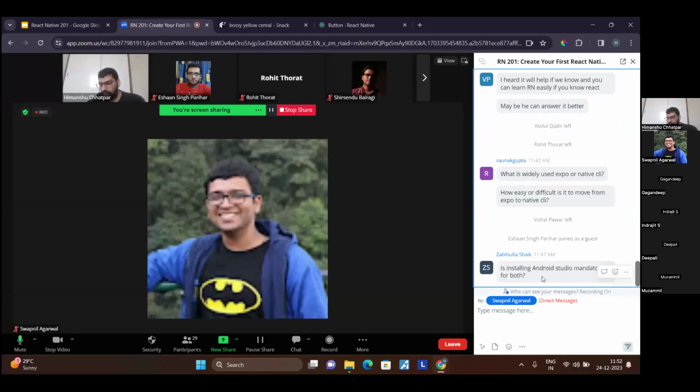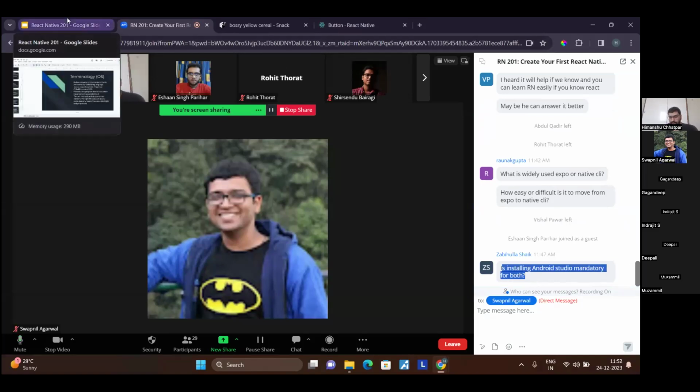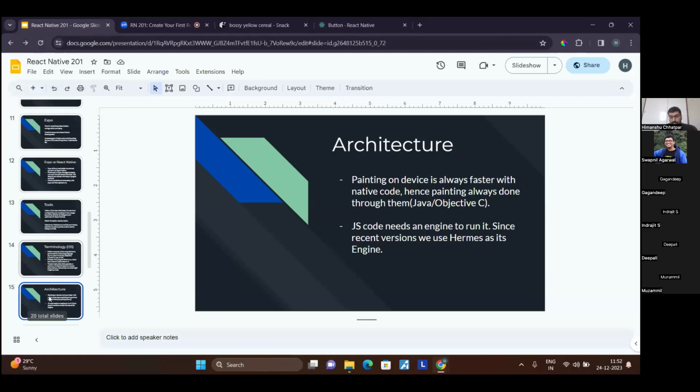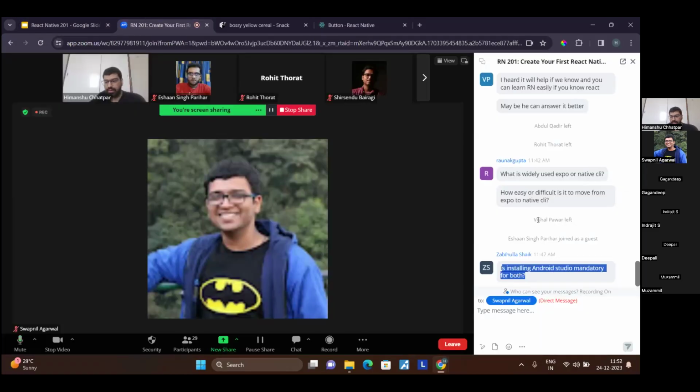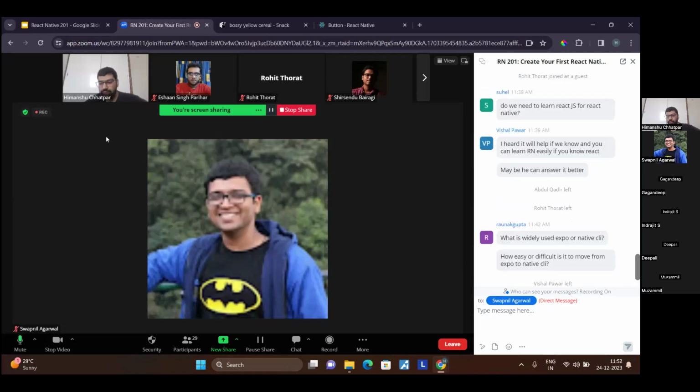Yeah. So is installing Android Studio mandatory? If you're using Expo, you do not need Android Studio. If you're using bare React Native, you need Android Studio. So is this point clear? Can we move towards the architecture?